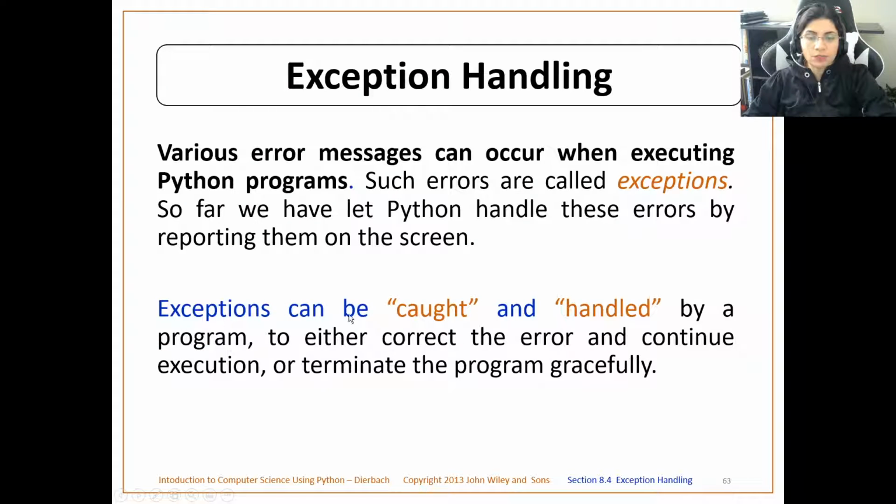In Python, exceptions can be caught and handled by the program to either correct the error and continue the execution, or terminate the program gracefully. So instead of showing a red message, you can end it gracefully, similar to what I did for the next lab that we have, lab 6. In lab 6, even though the functions are not written, your program does not show you error messages, for instance, that this function does not exist. It gracefully ends the program and gives you some information about what is happening.